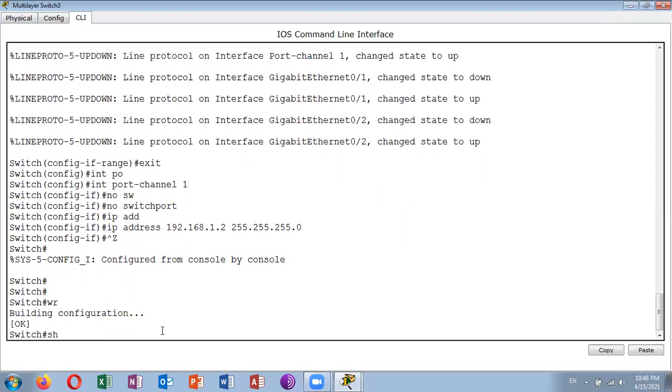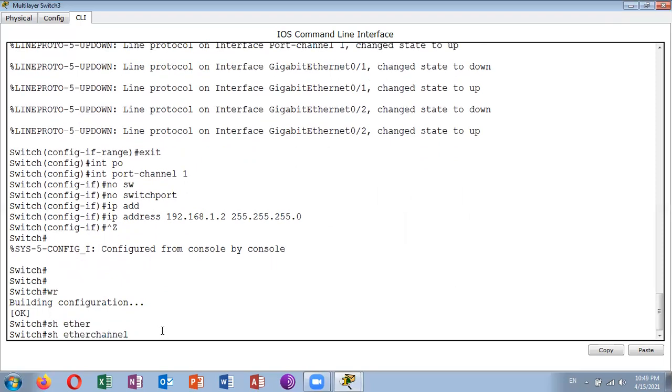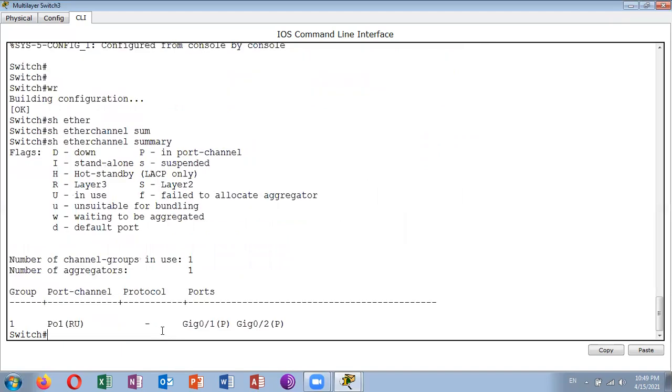We can check with the show etherchannel summary command. So it has R and U. R means it is a Layer 3 EtherChannel, and U stands for in use. So these are the ports which have been bundled in the port channel.